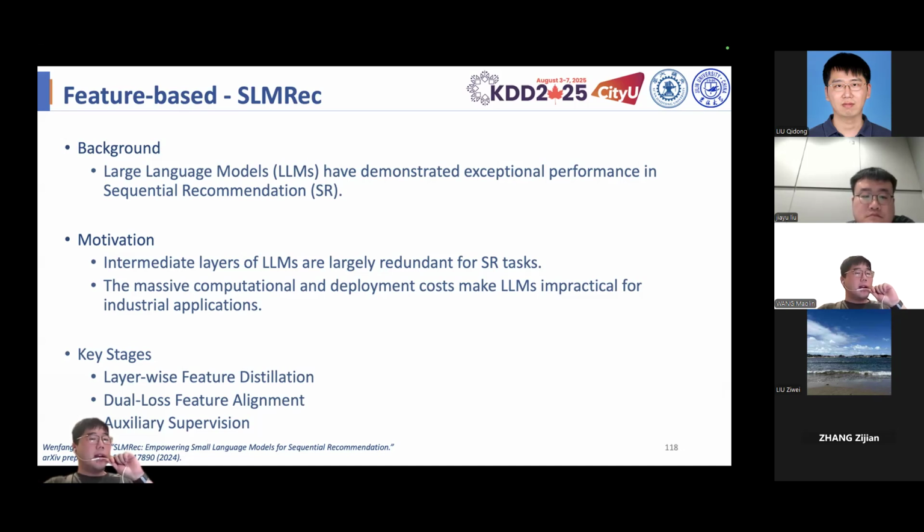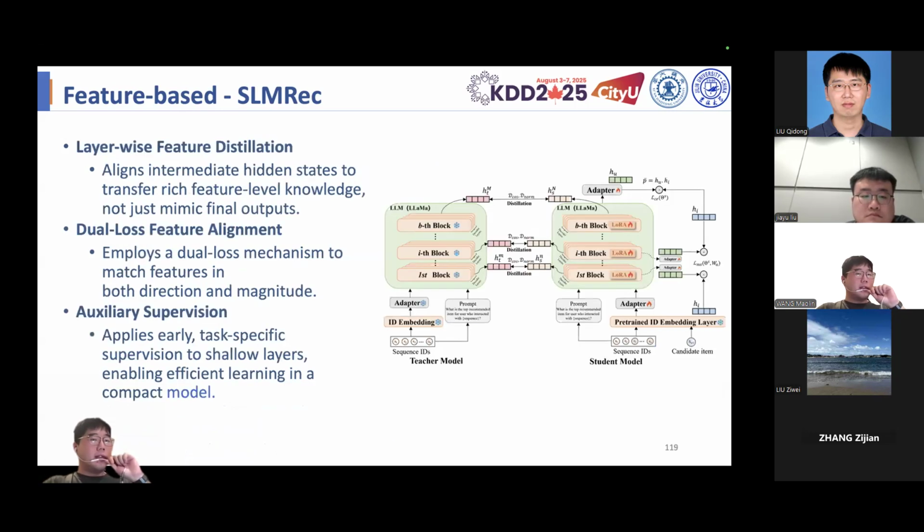There are three key stages for the SIMRec. The first is layer-wise feature distillation. The layer-wise feature distillation allows the intermediate hidden state to transfer rich feature-level knowledge, not just mimic the final output. The second one is the dual-loss feature alignment. The dual-loss feature alignment employs the dual-loss mechanism to match features in both direction and magnitude.